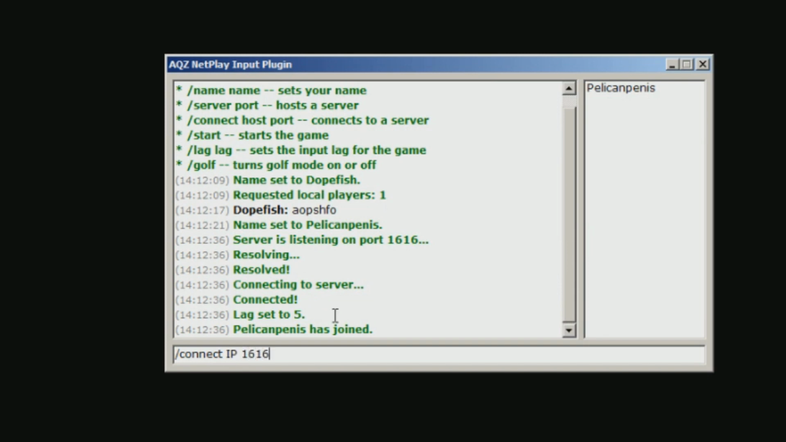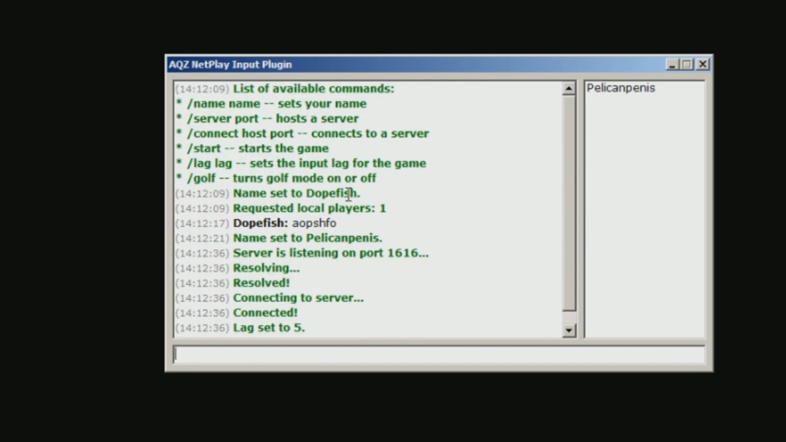This won't work if you have a firewall or a router, so you need to have your ports open. The host will need to have his ports open. So you need to figure that out on yourself. I can put a link in the description to a neat little site where it helps you with that.